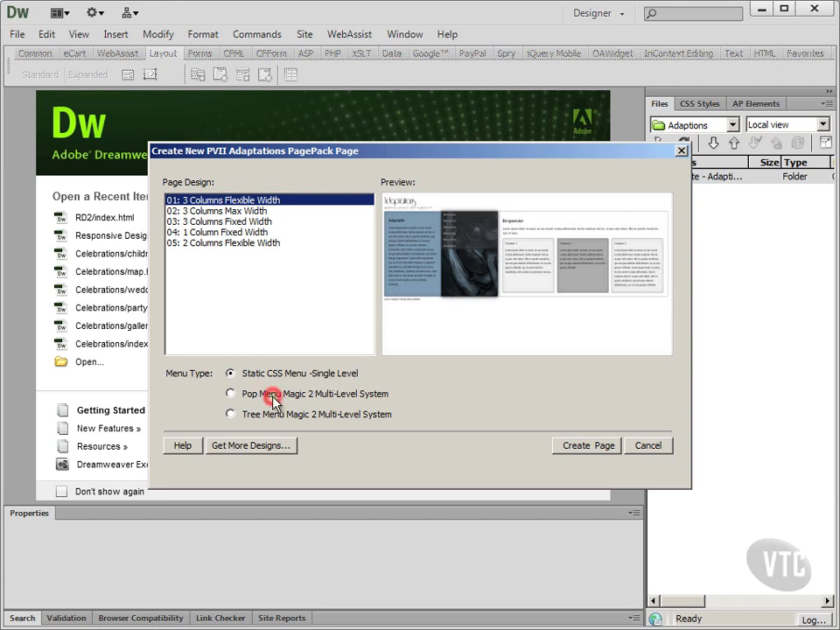Anyway, moving down, you could choose from one of these other 2 options, which means you're going to need some extra extensions installed, and these menu extensions are available, of course, from Project 7's site. You could choose to use something called a Pop Menu Magic multi-level system menu, and once more, if you look at your preview, you can just about see what that's going to look like.